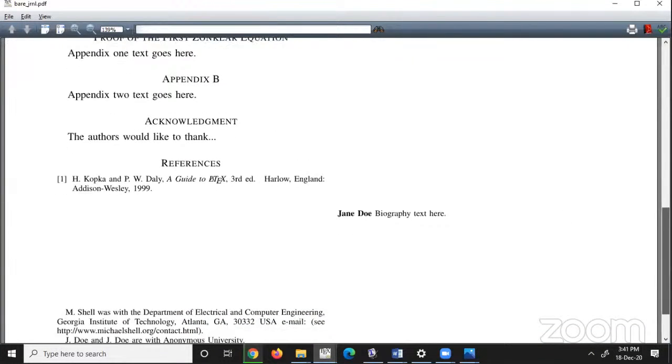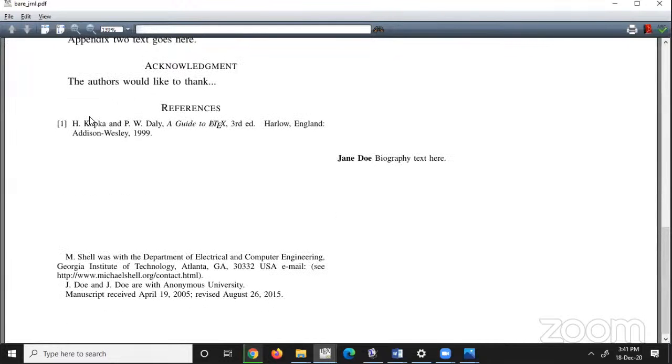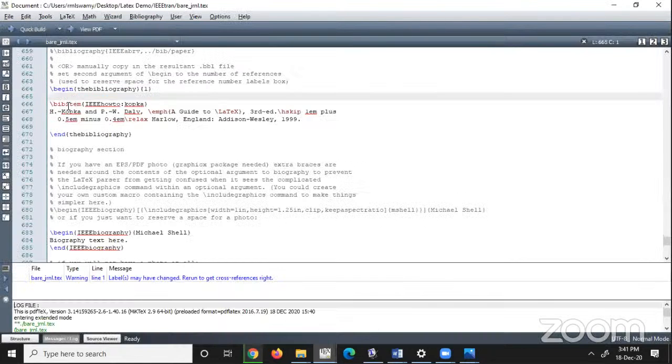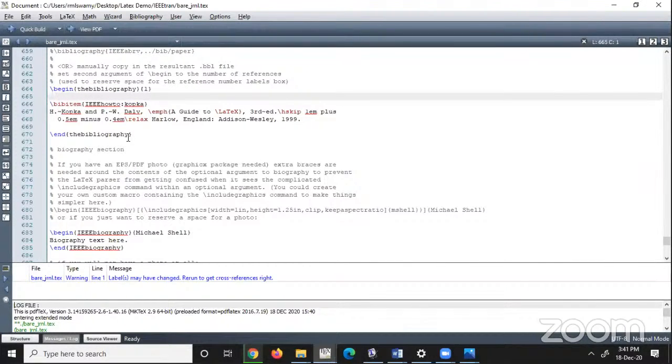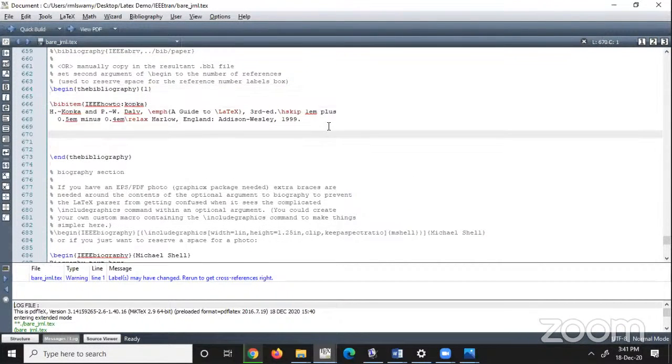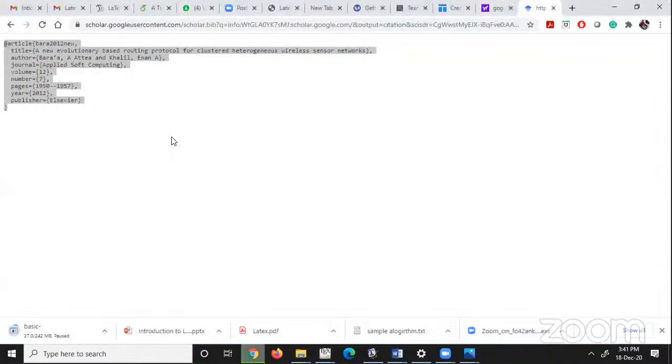These references, how did they come? I generated the references by using \bibitem. \begin{thebibliography}: the bibliography you have to do within the \begin{thebibliography} environment. \begin{thebibliography} and \bibitem. Suppose I want to list another item, what should I do? \bibitem, \bibitem.